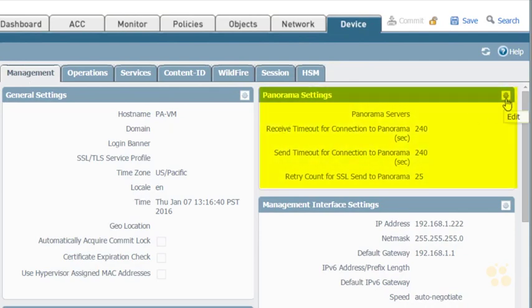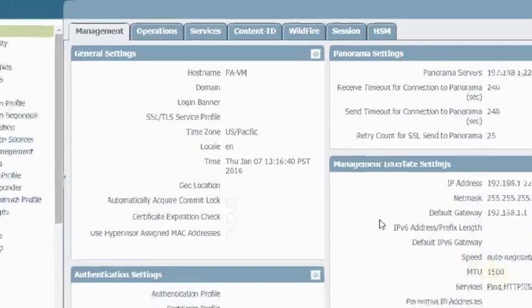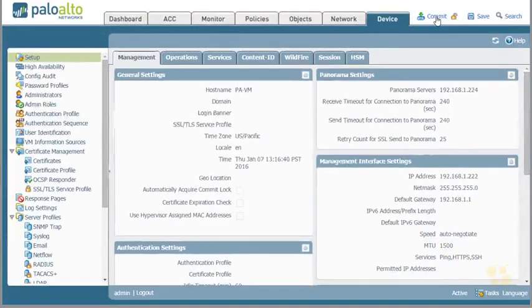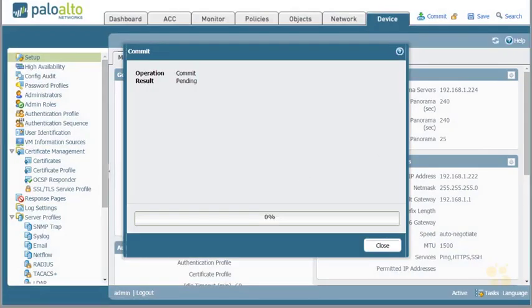We can click the little gear to tell this firewall about the Panorama management server that we want it to communicate with. So our Panorama server that we have is at 192.168.1.224. I'm going to leave all the other defaults in place and click on OK. And then of course we need to commit that, so we'll click on commit and we'll confirm our commit. While that's committing, we'll go ahead and go to our second firewall.